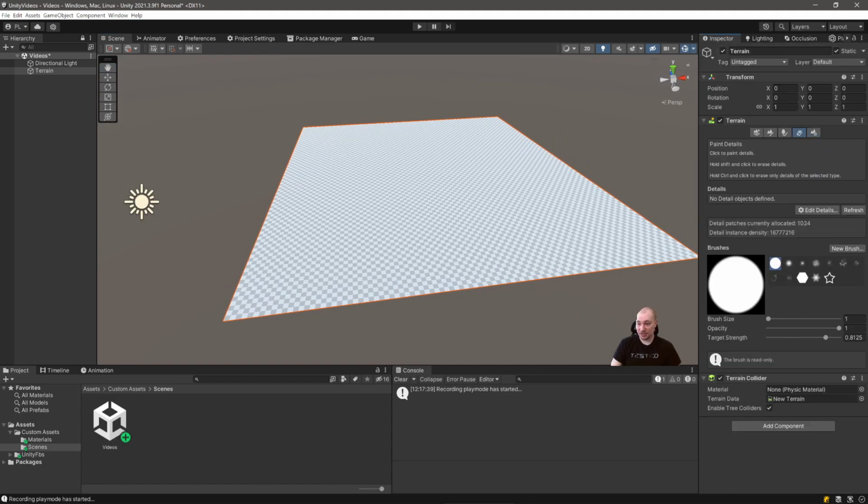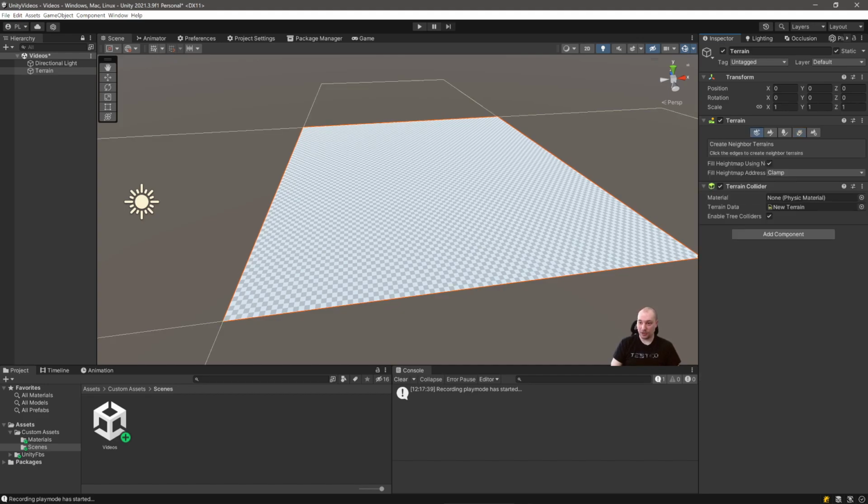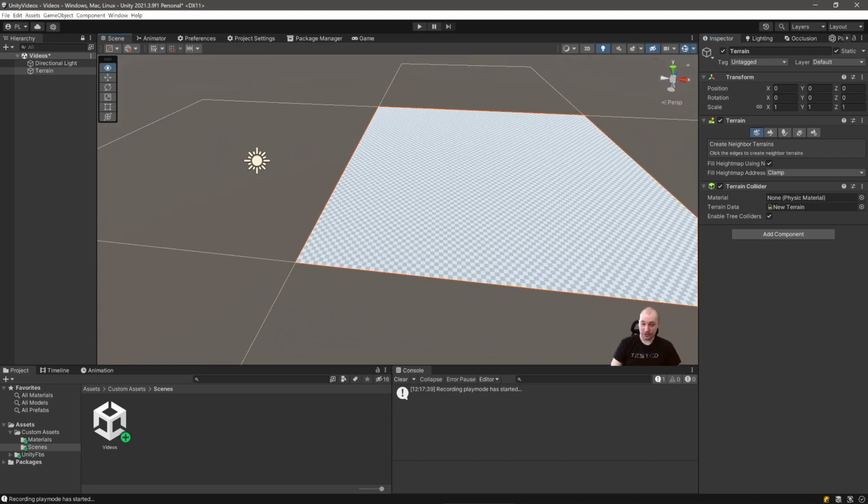Next over here is paint details. We should probably skip over a little bit. I know I said I was going to go right to left, but it kind of makes a little bit less sense. Let's go all the way on the left for neighbor terrains, because this is almost instant.